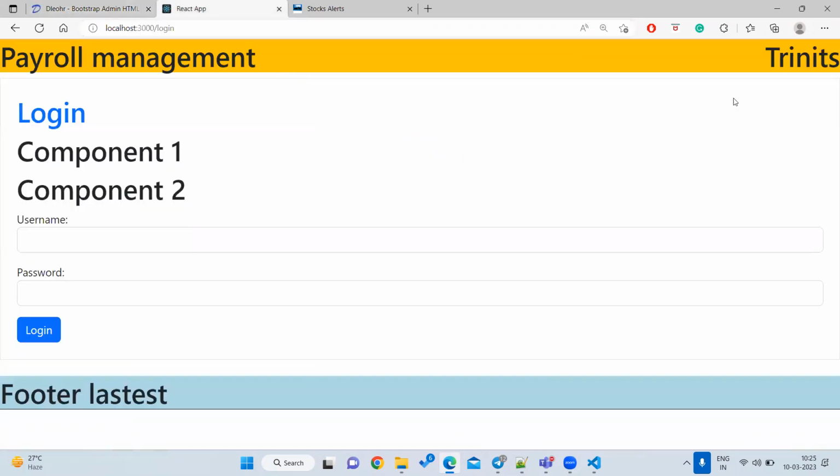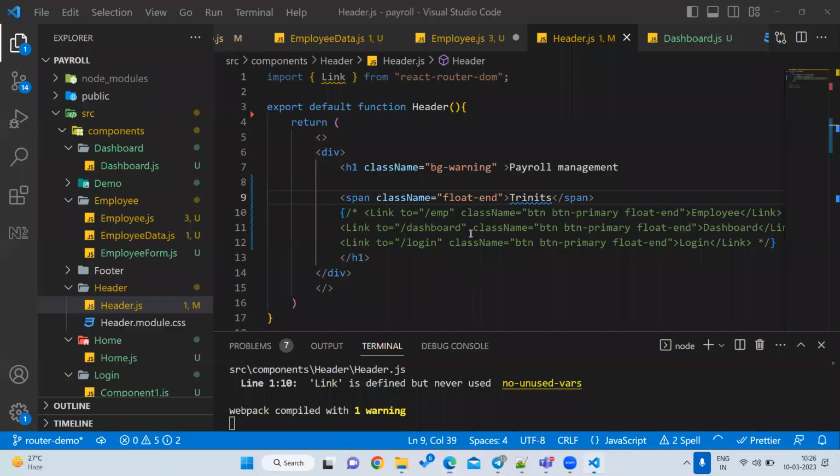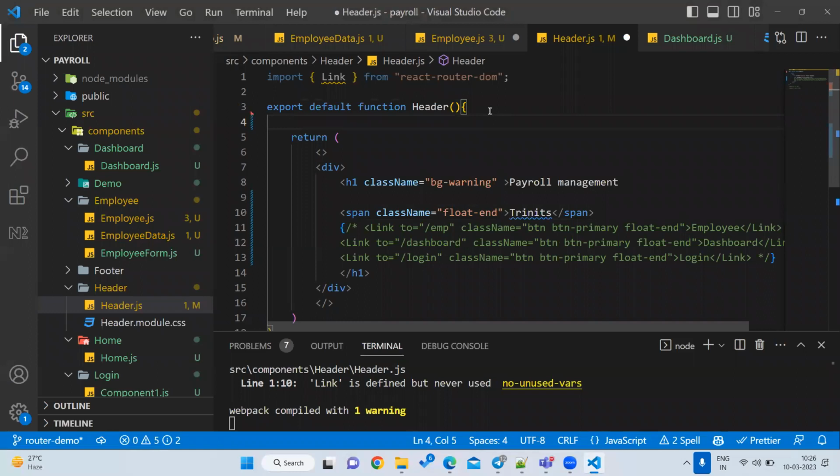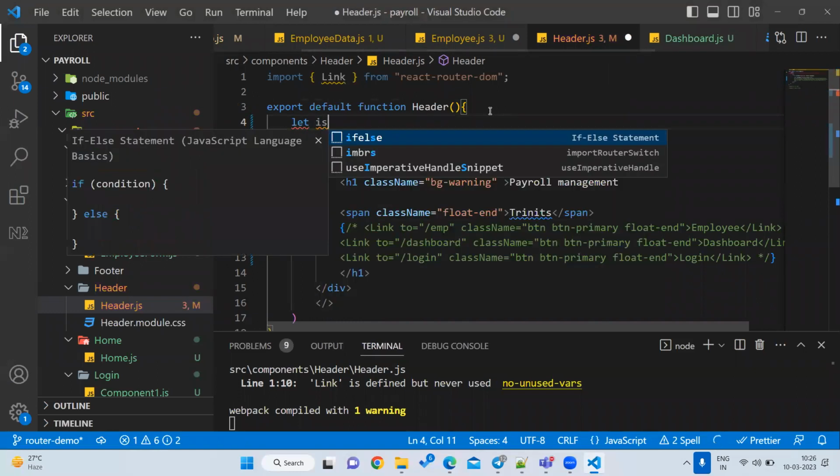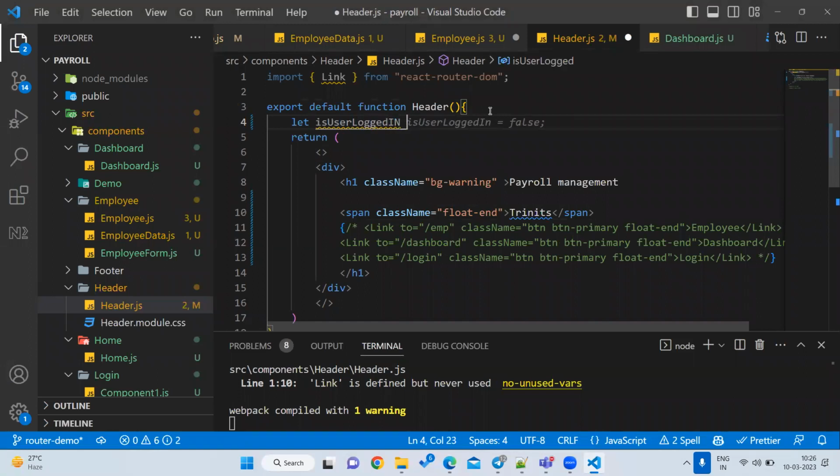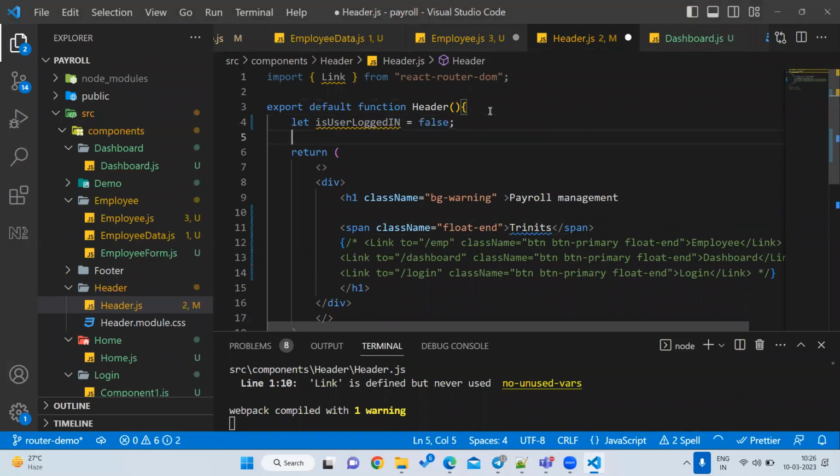First, let us work on this name part. Second, we will work on the sidebar part. If you want to write any condition, first we need to know whether the user is logged in or not, right? That is the reason I am going to create one variable, let isUserLoggedIn. I am writing my own variable name. Here I am writing false. False means the user is not logged in, and true means the user is logged in.